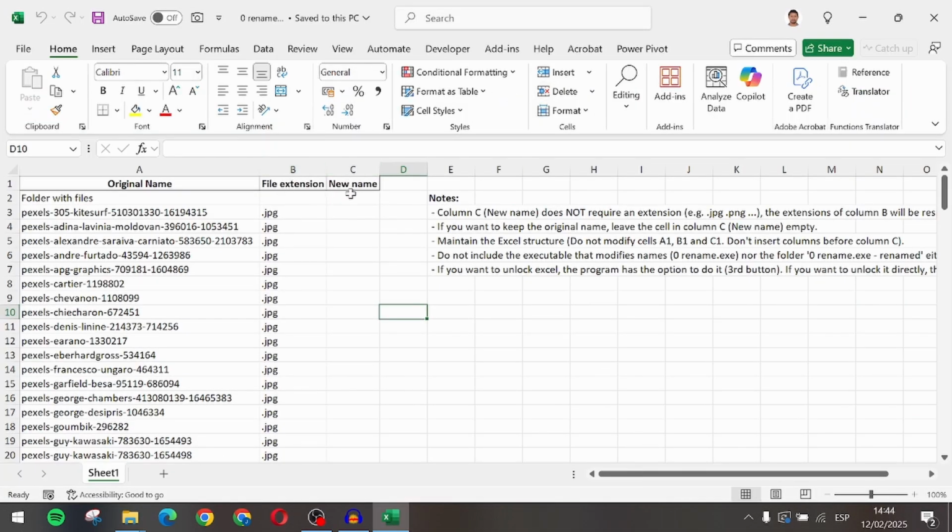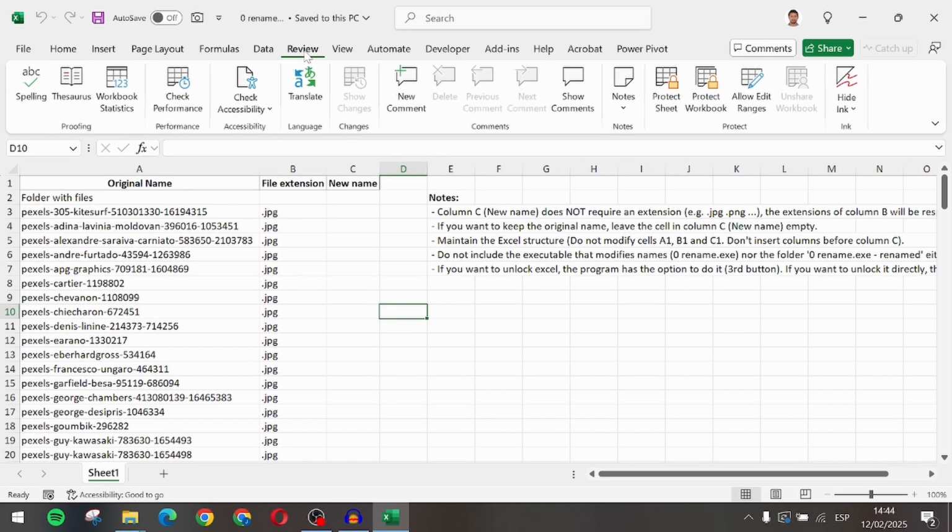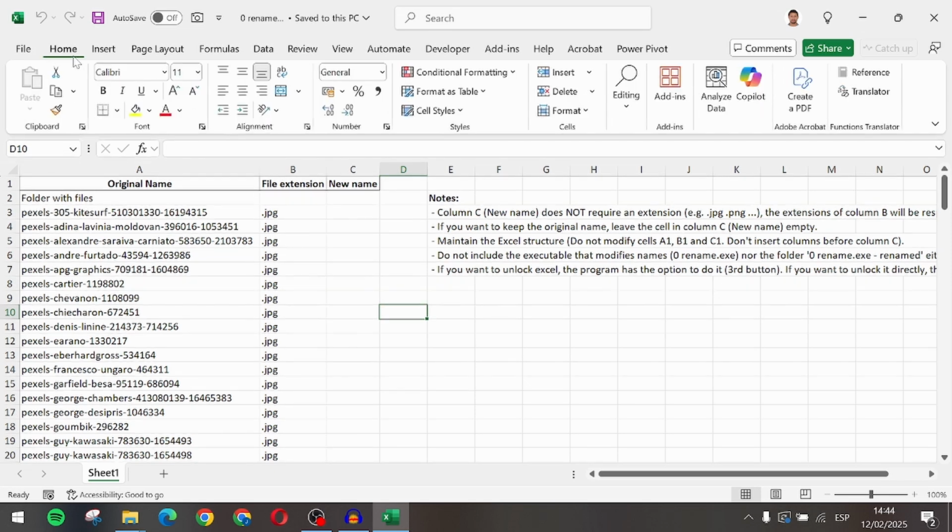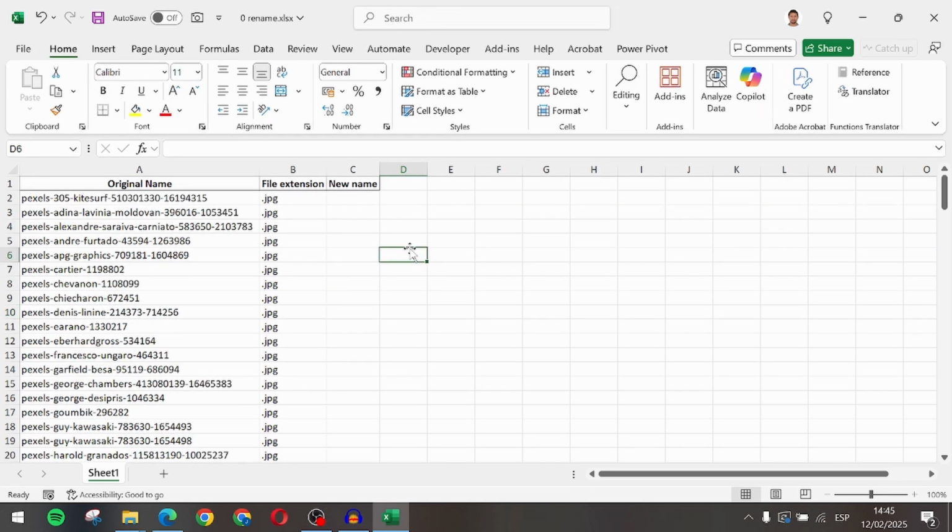If you want to unprotect from here, you can go to Review and Unprotect Sheet. Look, it's unprotected. There is no problem. It has no password. Now we are going to check some tricks.